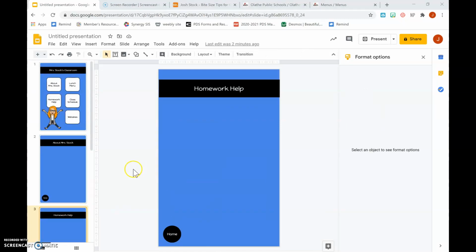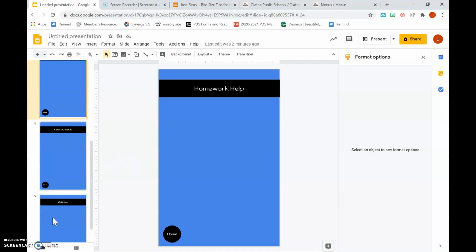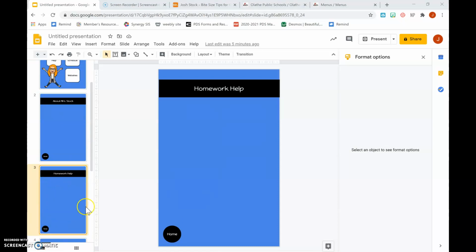Okay. So before you move on to linking your slides and buttons, you're going to want to make sure that you have all these pages set up. So have pictures or text or whatever it is that you want to have on them. Go ahead and put them on. Watch the next video on how to insert the links to the slides.